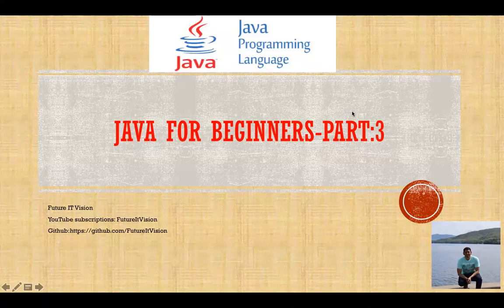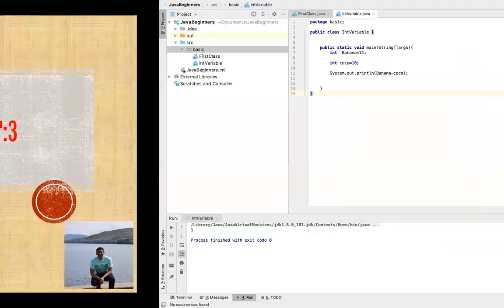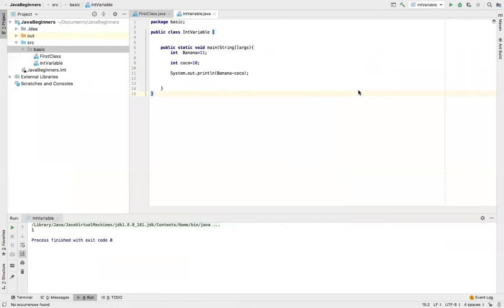Hello, howdy guys. Today I'll be showing you and talking about primitive data types. Last class I talked about integer variables and how variables work. I think today I'll start with primitive data types.